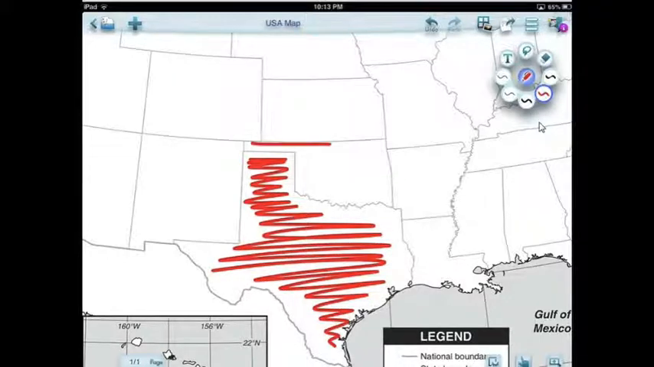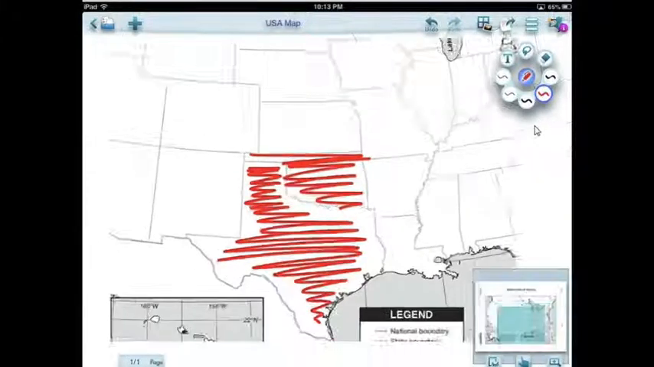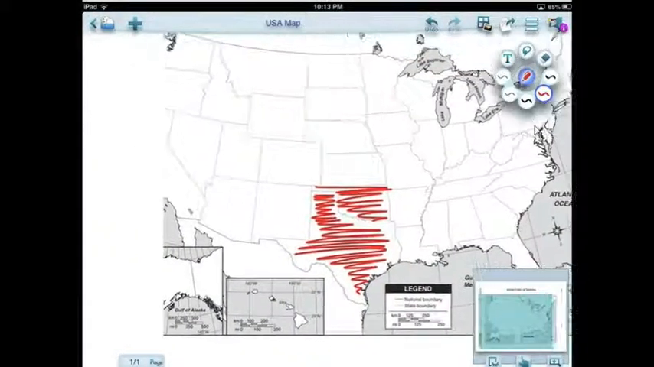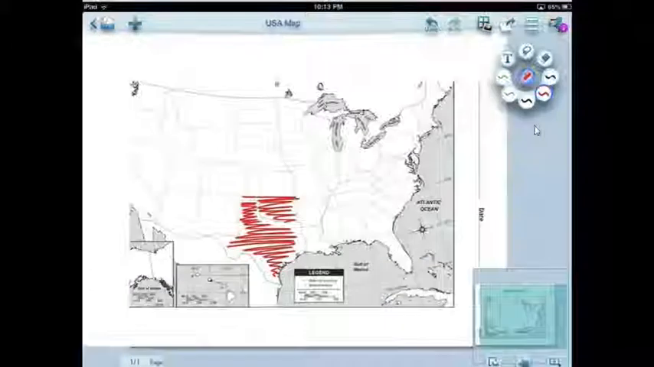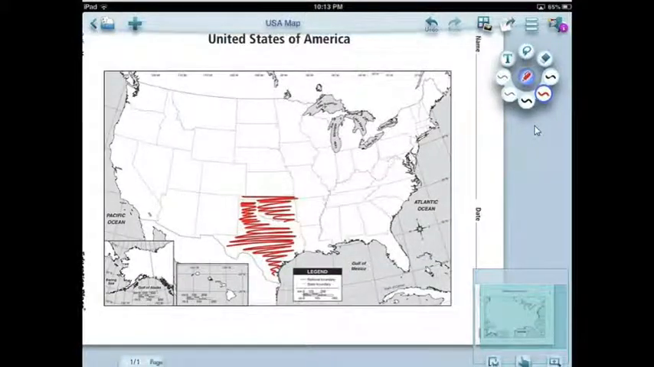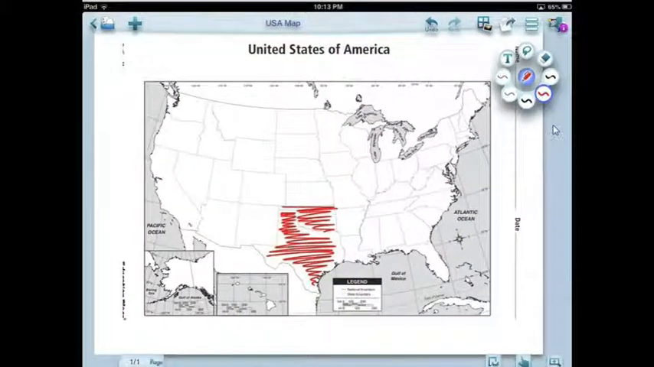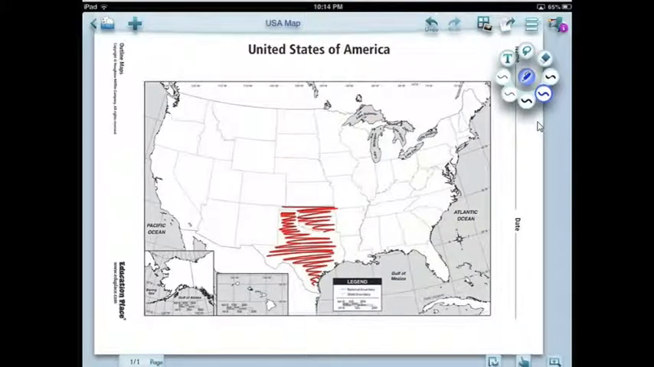So I'm going to color in red for Texas and red for Oklahoma. And let's say I want to zoom out and do blue for California. You can zoom in and zoom out with two fingers, pinching and spreading out. If you want to scroll to the left and right, you do that with two fingers as well. Then if you want to change the color, just hit the red pen there, and you can change it to blue. And hit Done.